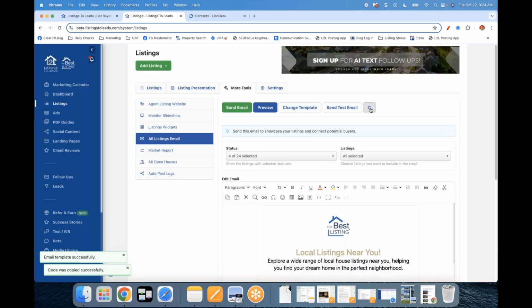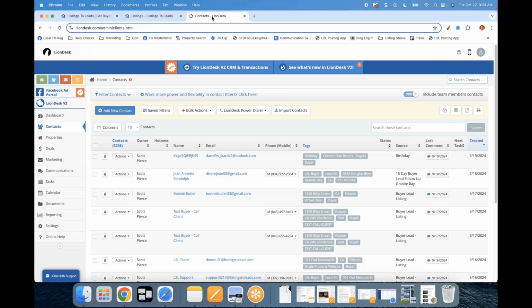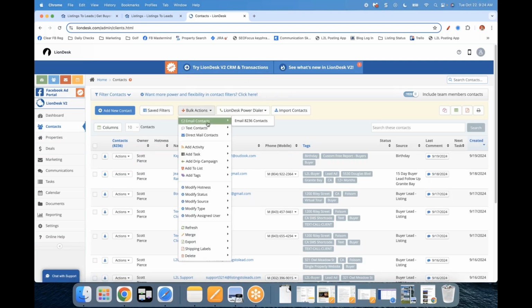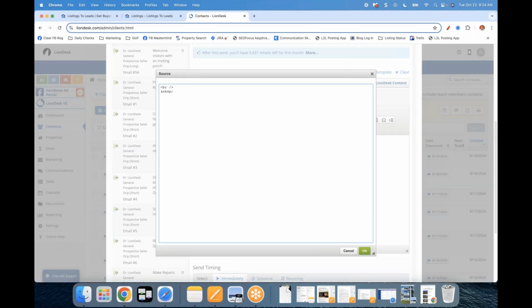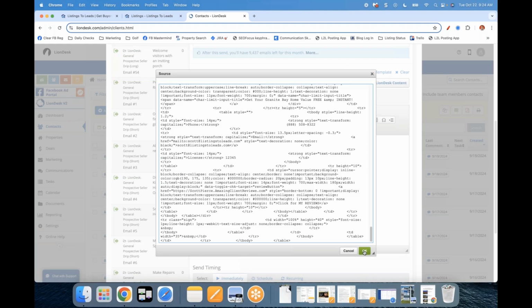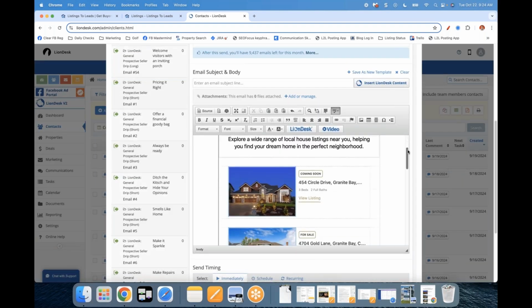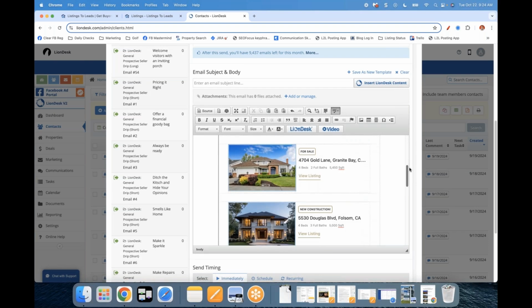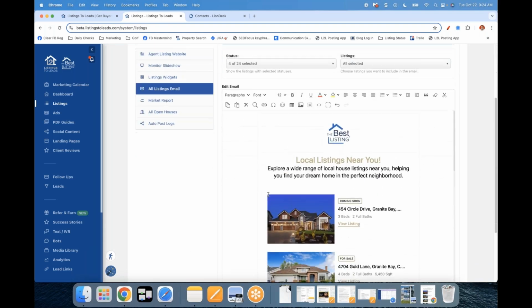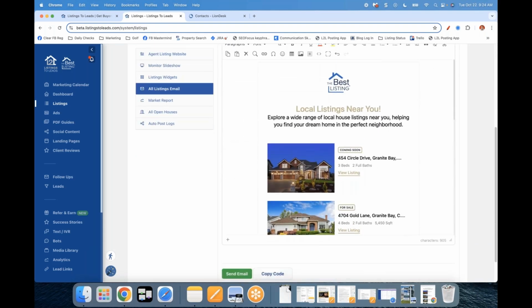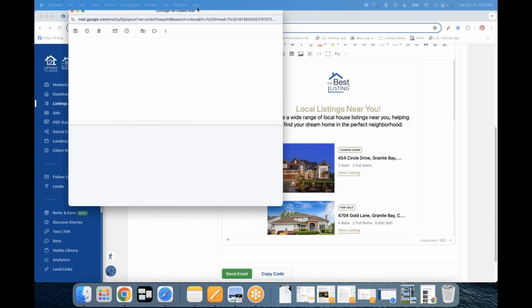I can copy the code, go to my CRM, and I can also send it from Listings to Leads. But I know a lot of you have a great CRM and you want to leverage it. Again, if I go here, you'll see just how fast and easy this is. Just drop that code in, boom. There's that beautiful email. Look how gorgeous that looks. And the great thing is, when you click any of these, it goes right to the single property website.